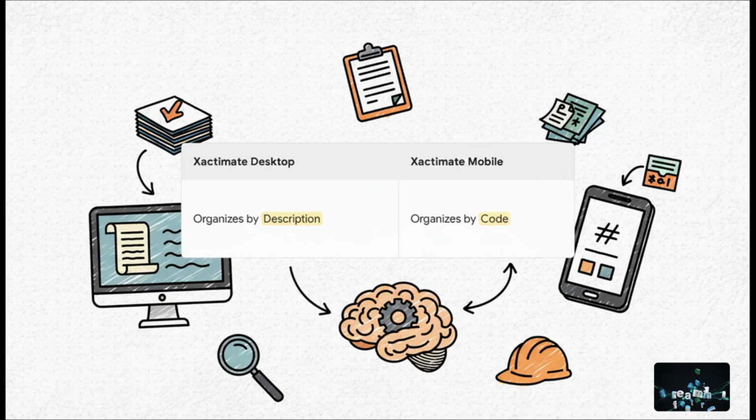Now lean in for this one, because this is a critical tip that will save you a massive headache out in the field. When you're on your desktop, Xactimate sorts your macros by the description you give them, right? Makes sense. But, and this is a big but, on the mobile app, it sorts them by the code. So what does that mean for you? It means if you don't set them up with both a good description and a good code, that beautifully organized list you made in the office turns into an absolute useless mess on your phone. You gotta get this right from the very beginning.